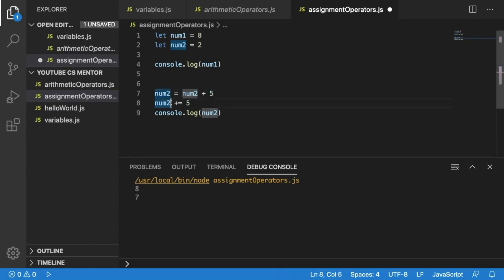Then when we follow up by going to the next line, num2 plus equals 5, what we're doing here is we're adding 5 to num2, so 5 plus num2, or the contents of num2, which is 7, so 7 plus 5 will equal 12.